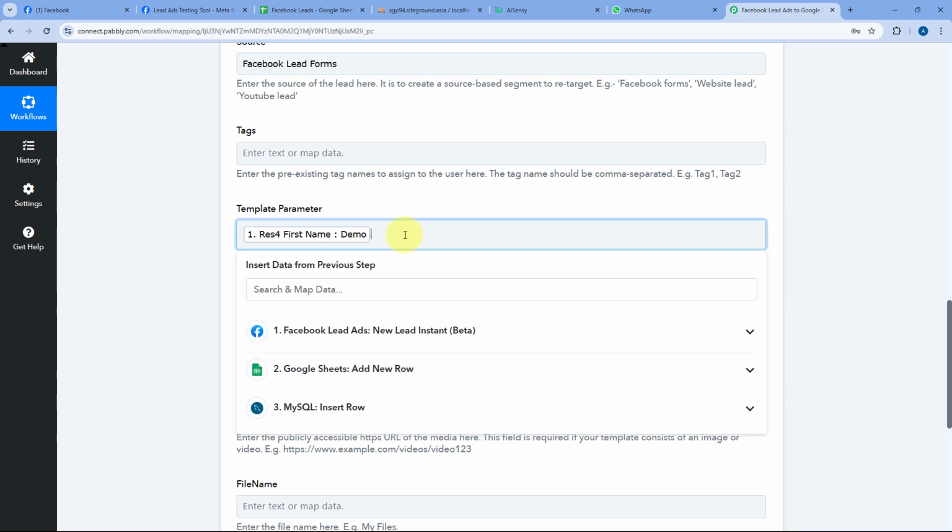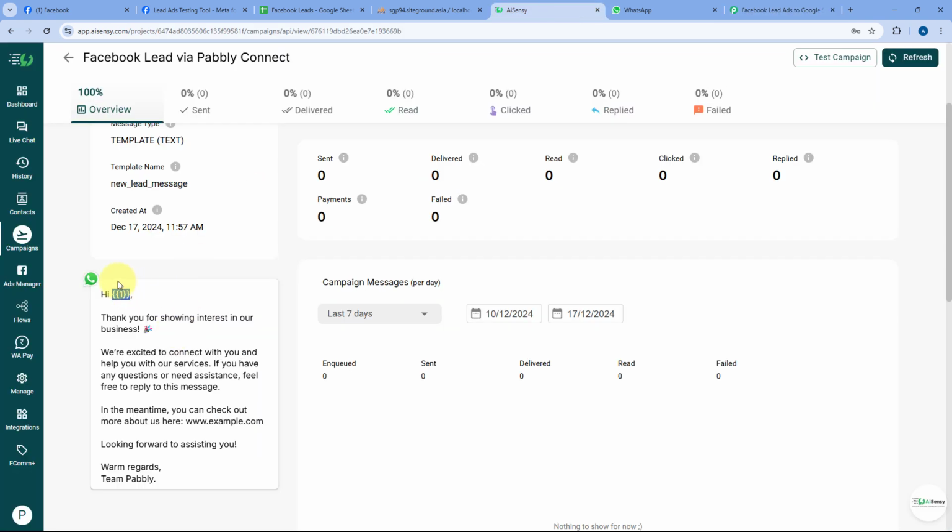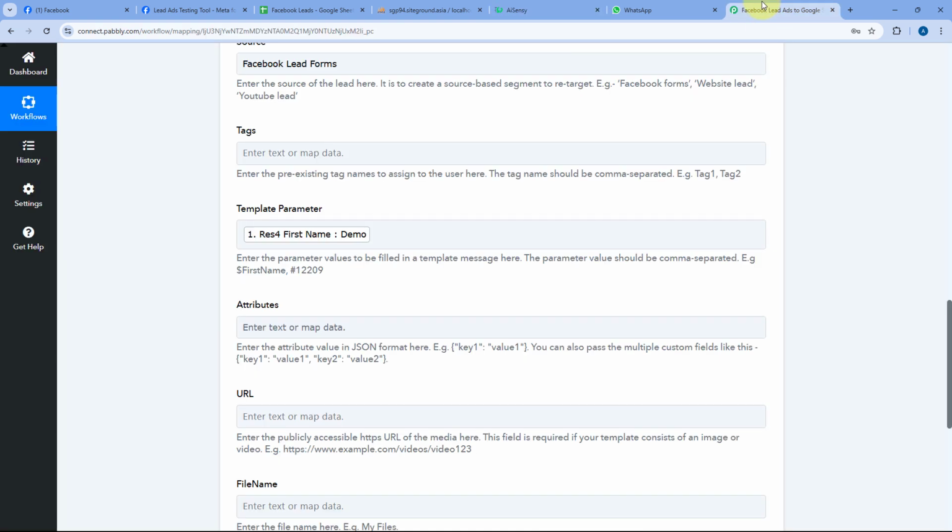Like let's say if you have three parameters over here, so add a comma, add the response of the second value, second parameter, then add a comma, and then add the value of the third parameter. Right now in this template, we have only one variable, one parameter. That's why we are just entering the data or the value for that template parameter.